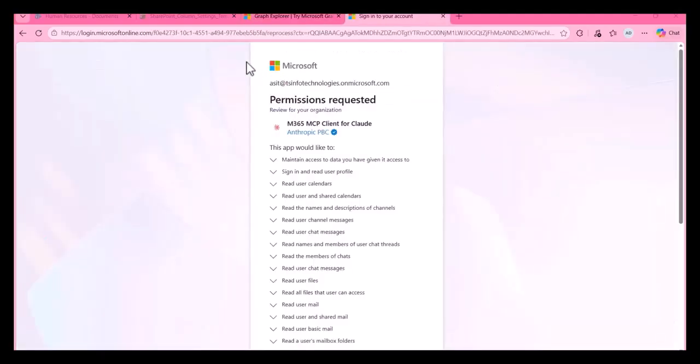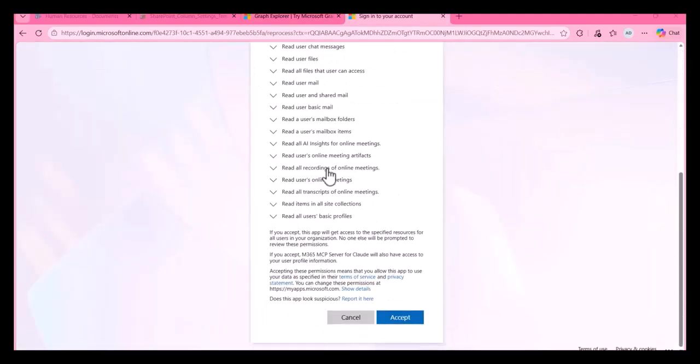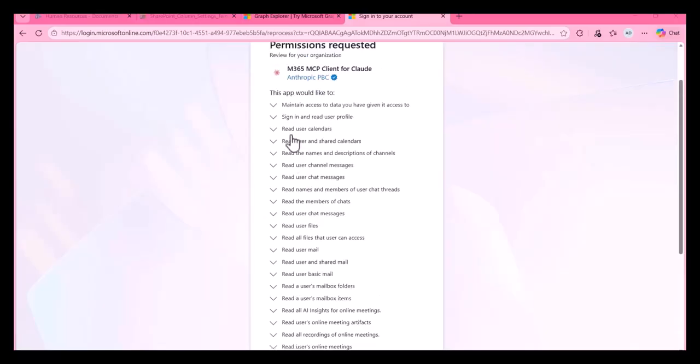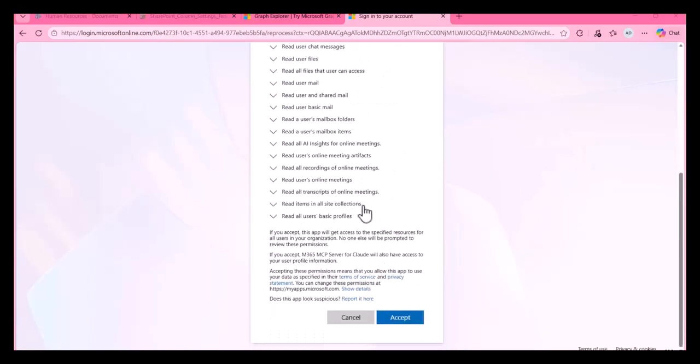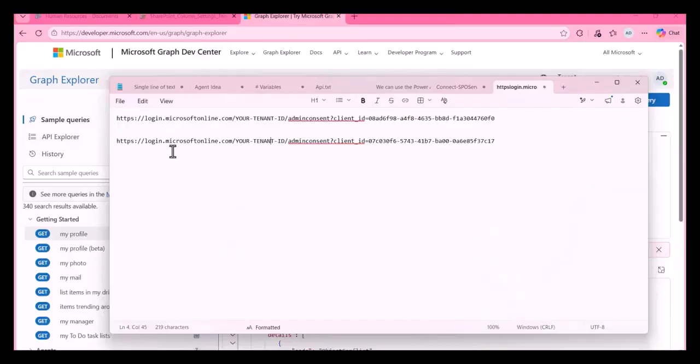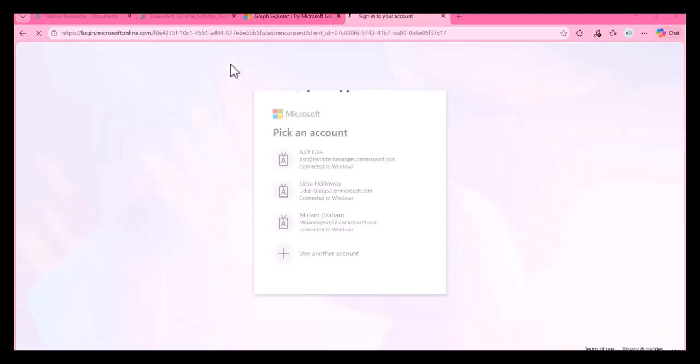It will ask you to log in. Then after that, you need to accept this one. Here, as you can see, we are giving the read permission to M365 MCP client for Claude. So you need to accept this one. Then now we need to do the same thing again for this URL. Here you need to replace it with your tenant ID and paste it in your browser. Let me copy this one and paste it in your browser.